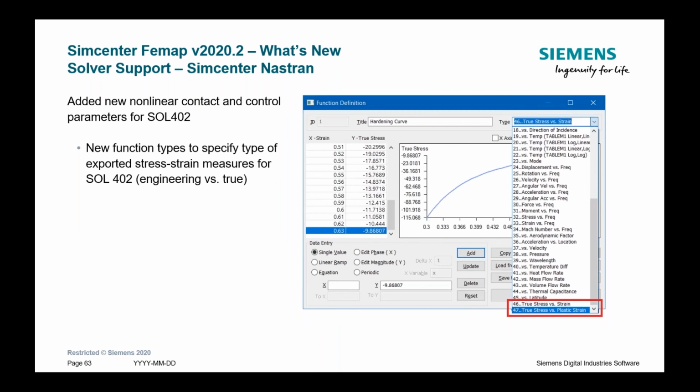Just as support for solution 402, we added 2 new function types which allow you to enter true stress versus strain, or true stress versus plastic strain, instead of engineering. The easiest way to do that was to add 2 new function types, which also makes it clear which one you're using, instead of just putting a checkbox somewhere in the analysis set manager or in the material dialog box.